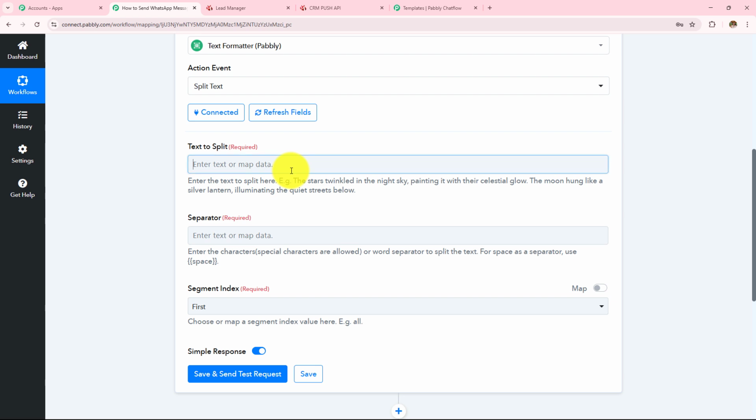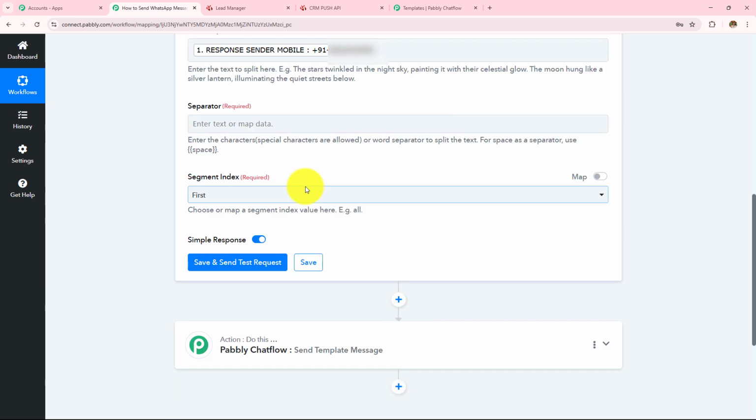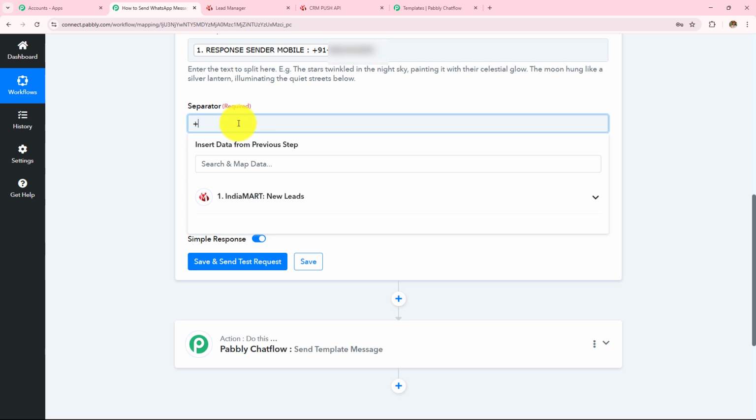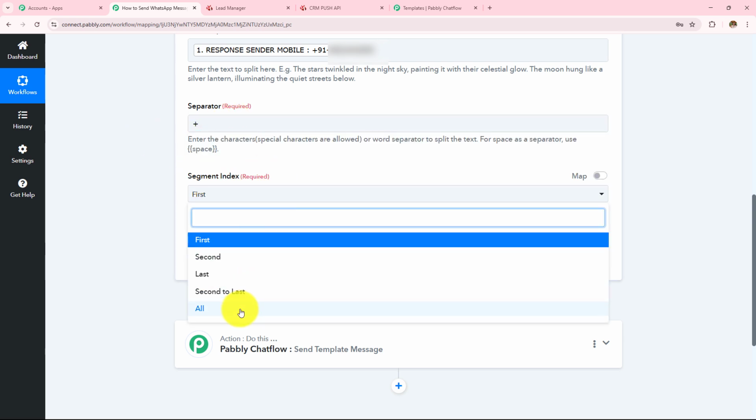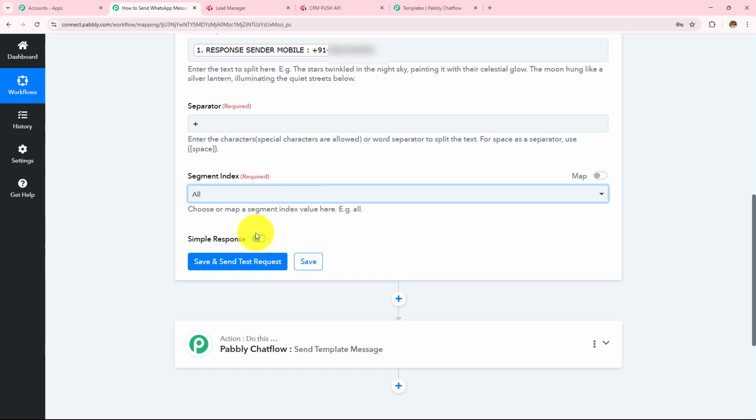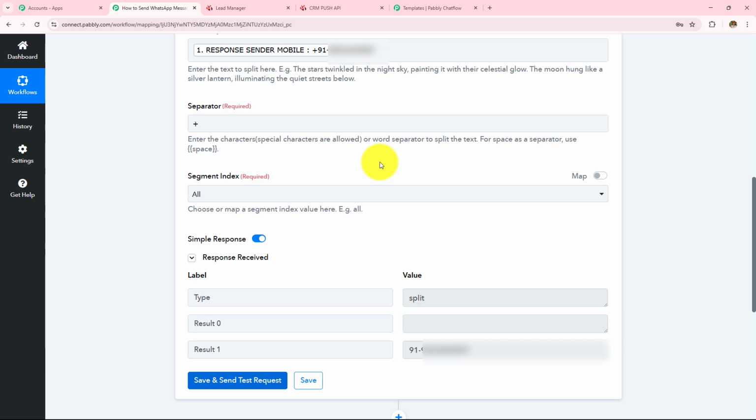Now the text that I want to split is the phone number. So this is the phone number, and then I need to enter the separator. Now I need to separate this plus from my phone number. So I'm going to enter my separator as plus, and then in the segment index, I'm going to select all. Now that I've selected this, I'm simply going to click on save and send test request, and here I can see that I have received the response. The plus has been removed from this phone number.